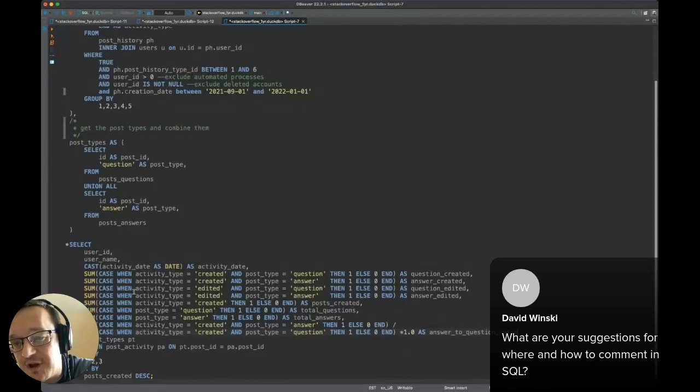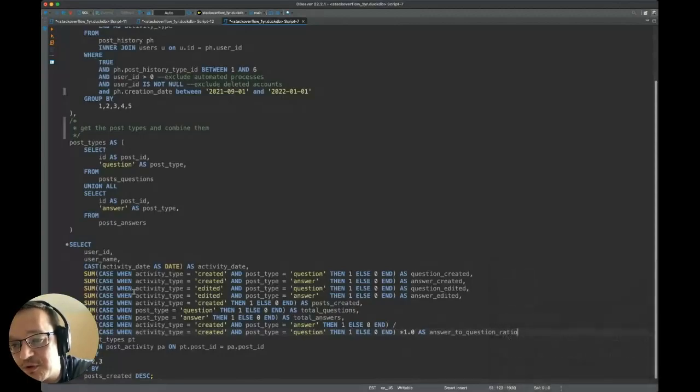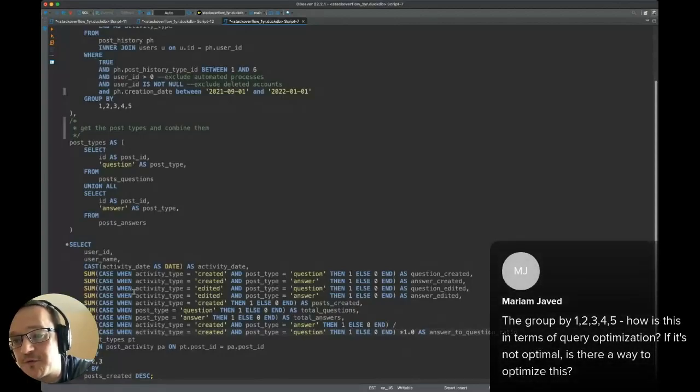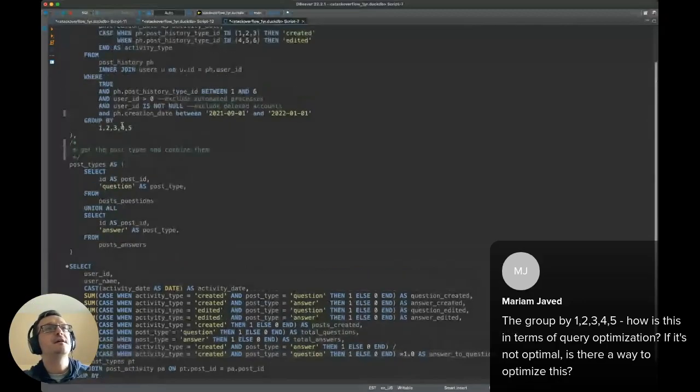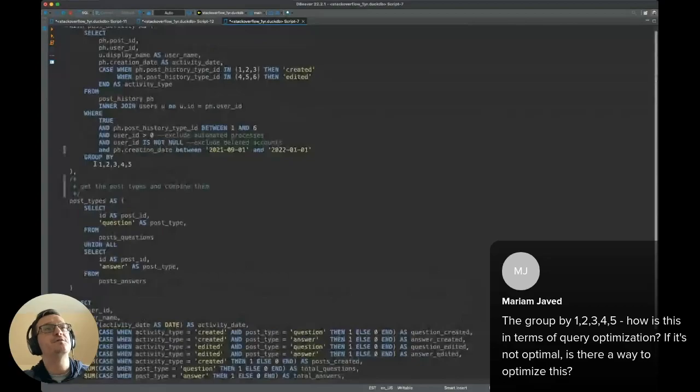Okay, moving on to the next question. The group by 1, 2, 3, 4, 5. How is this in terms of query optimization? If it's not optimal, how would you optimize it? So the group by 1, 2, 3, 4, 5 has nothing to do with optimization. This is just a way to make the queries much shorter and easier.